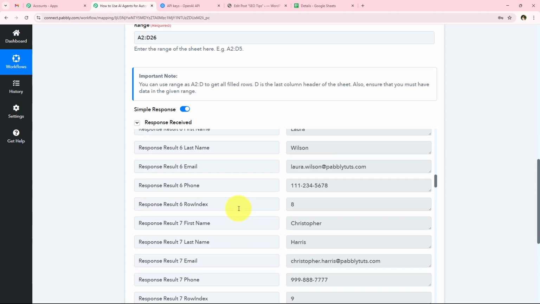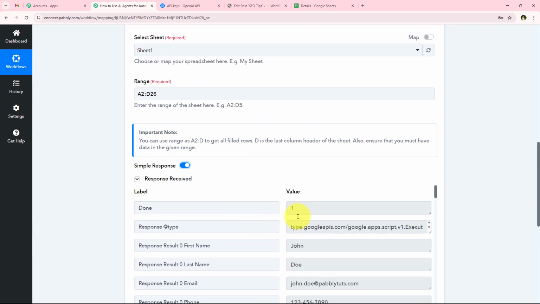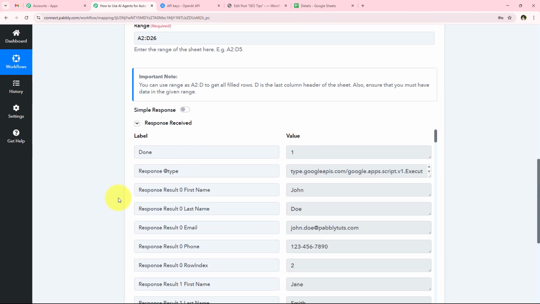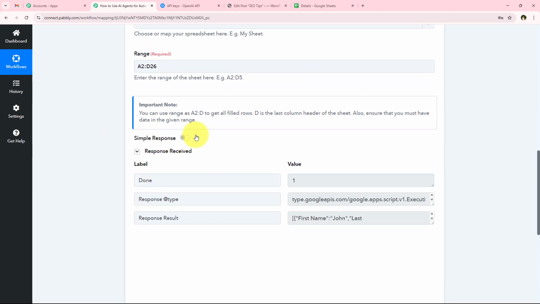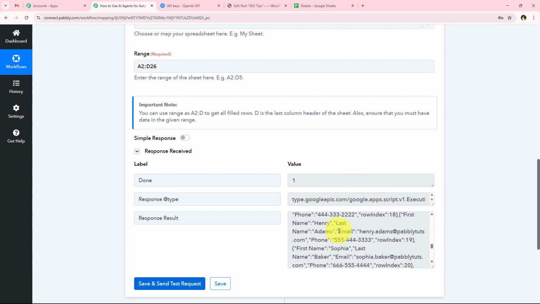But we have received the details like this, and I want to receive the details in array format, and to do this we simply have to switch off this simple response button. And now I'm just going to click on save and send test request in order to receive this response in array format. And yes, over here you can see that now we have received this response in array format.